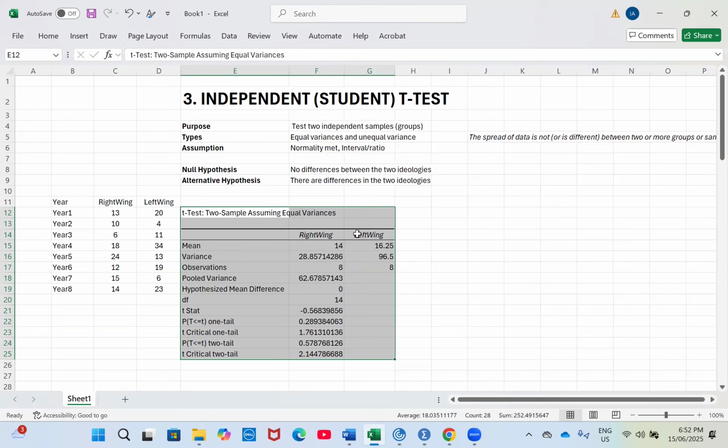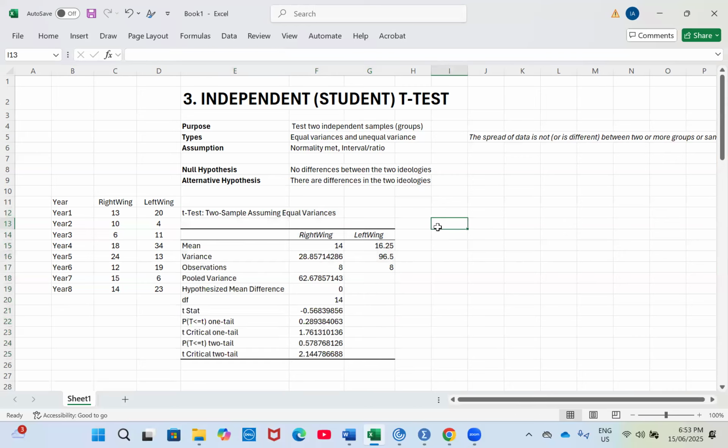But when you look at the variances, there is a significant difference between the left wing and the right wing. Now, we want to know whether there is any significant difference, and we do that by using the T statistic, and also the one tail and the two tail. For the one tail, the p-value is 0.289. Don't forget, we assume that our significance level is 0.05.